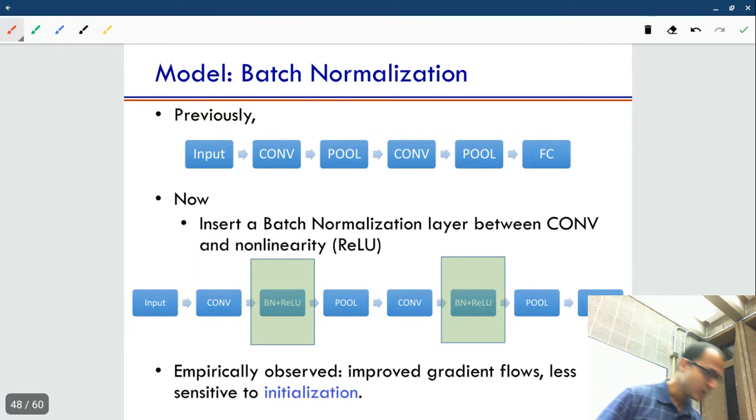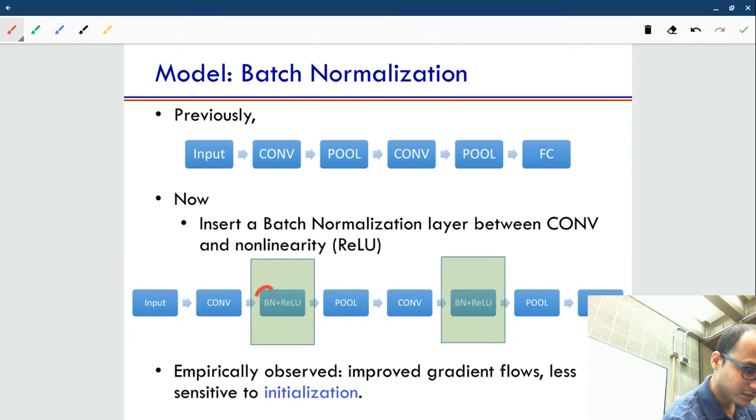So this is how it would look. Previously we were just talking about conv and pool, so now we'll look at conv. Typically people add batch norm before ReLU, because ReLU is already shifting the numbers to the positive domain, clipping at zero. So people normalize and then pass it through the ReLU. That's the only change.